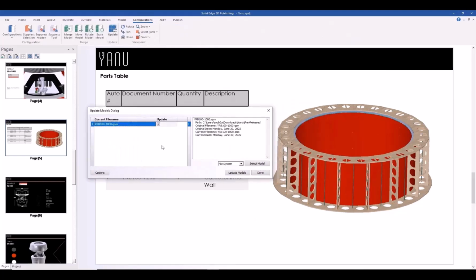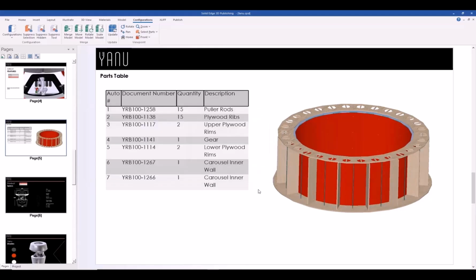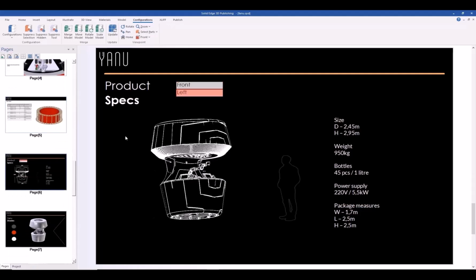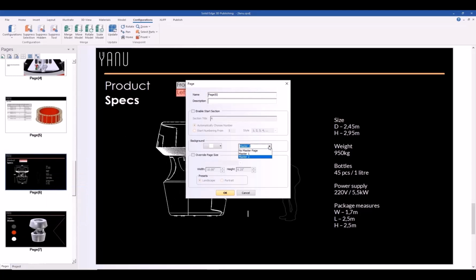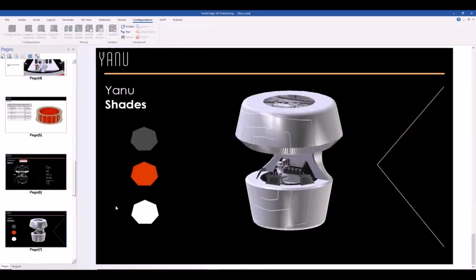Also new is the ability to use simplified parts and assemblies, family of parts, and family of assemblies. For the Yanu instruction manual, we'd like to hide some key details on some of the parts in order to protect our intellectual property. To do this, we can easily replace the detailed parts with their simplified representations. This is achieved with the update command. Solid Edge 3D Publishing then takes care of replacing them on our model. All achieved quickly and easily without having to recreate the document from scratch.